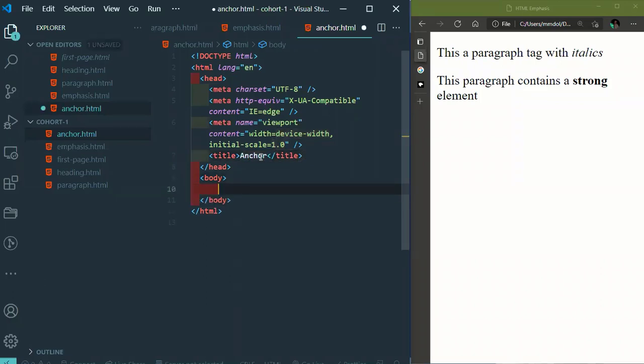So now the anchor is actually a link that we use to refer to either other pages on our website or to an external web page. So we're going to look at those two links. I'm going to create one anchor tag here.